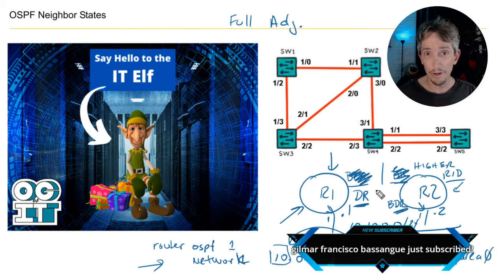So if we take a look at this, the init, two-way, XStart and exchange, which basically go right back to back together, loading and full, here's how I want this guy, the IT elf, to help us remember that process. Because that, my friends, is the mnemonic. The IT for init and two-way, E for exchange and XStart and exchange, L for loading, and F for full. The IT elf will help you remember the states that two neighbors can go through on their way to becoming fully adjacent. The IT elf.